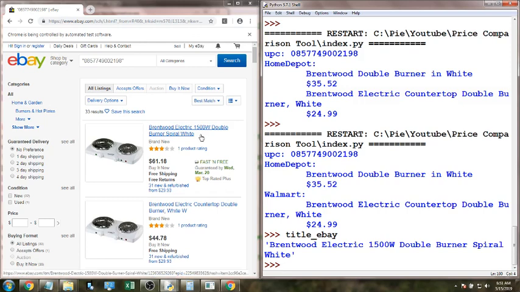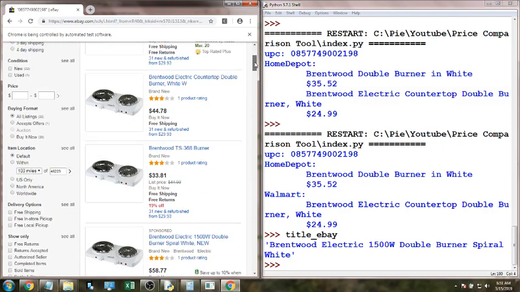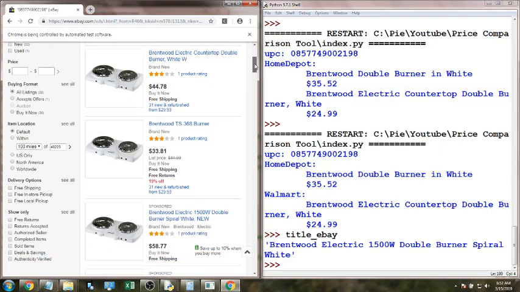So this is active items. I'm just looking for that. Okay. So Brentwood Electric 1500. And then for the price, I'm going to get the average, which obviously you can see people are really shooting for it by just posting whatever they can find and jacking up the price as much as possible. This is ridiculous.